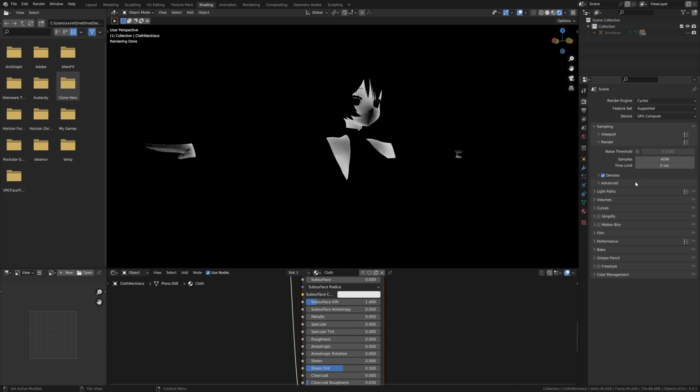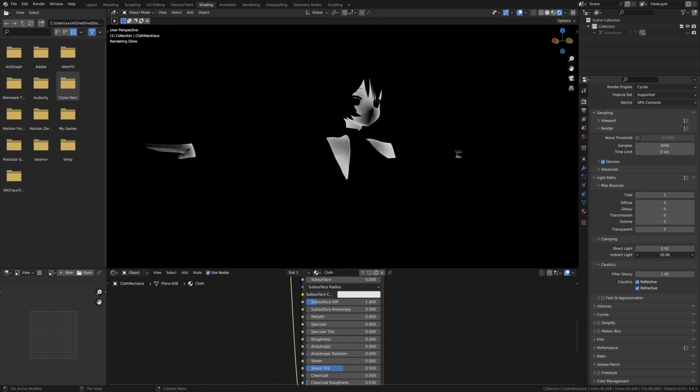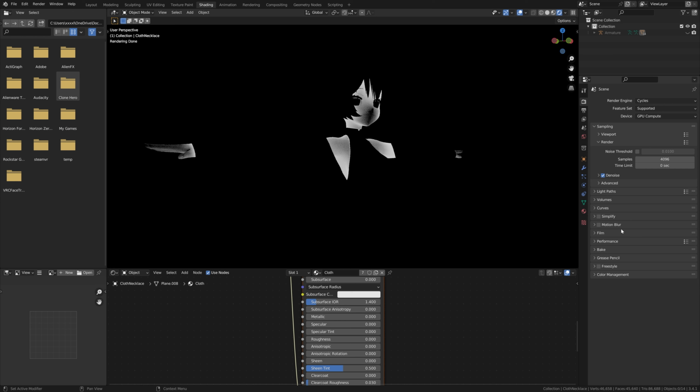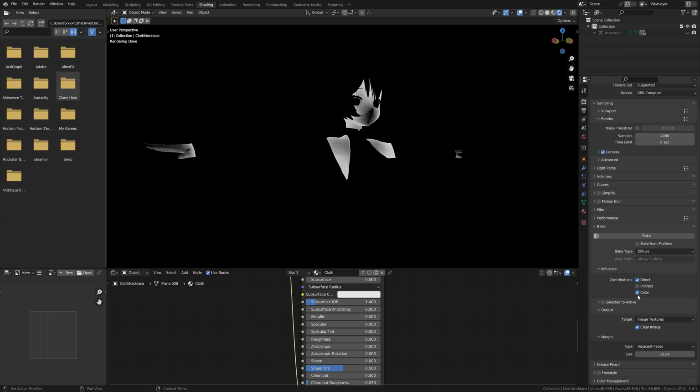Next, let's drop down our light paths, max bounces, and then set our total to 1 and the rest of them to 0. For our clamping, let's also set our direct and indirect light to 0. Next, let's disable caustics, set filter glossy to 0, and uncheck reflective and refractive. Now let's drop down our baking tab. Here, we're going to first set our bake type to diffuse, and then let's uncheck everything but direct. Okay, that should be our settings done.